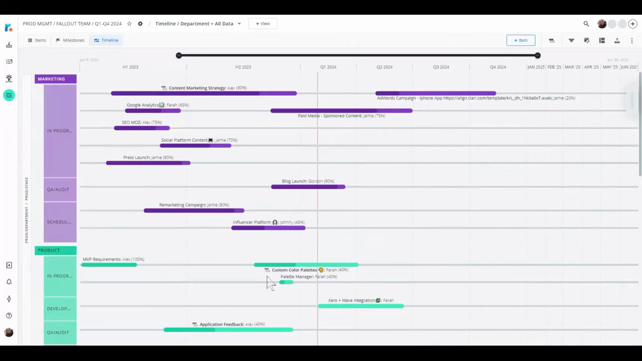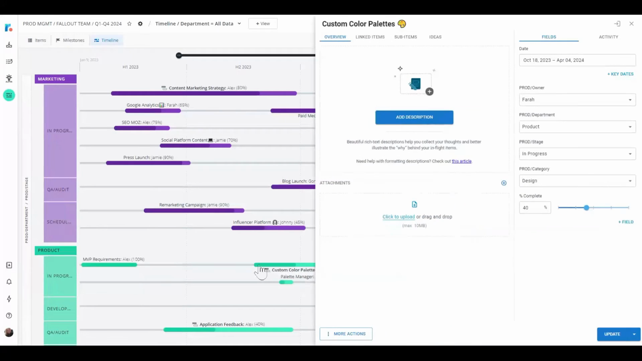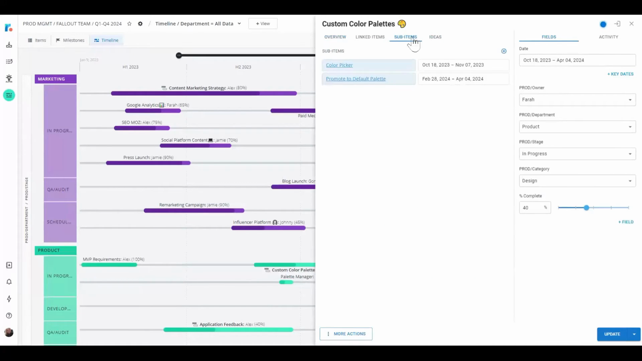If you see a step icon like you see here, this means that this is a parent item with sub-items. If I hover over top, you can see what those 2 sub-items are. Now, if I want to add a sub-item, I can do it in a couple ways. First, I can click into this label bar right from my roadmap view and add it to my item card by choosing the sub-item tab.